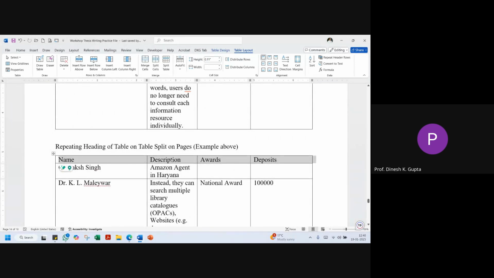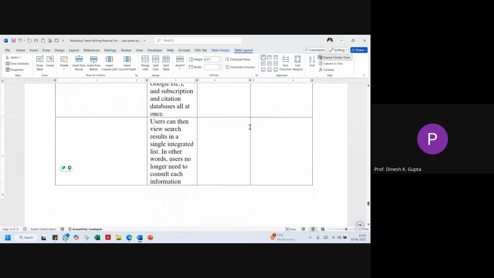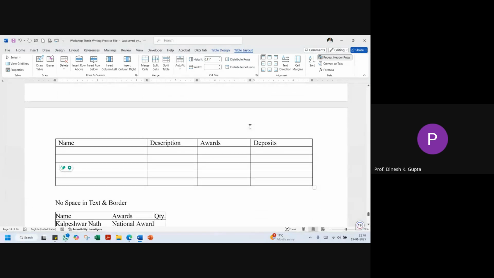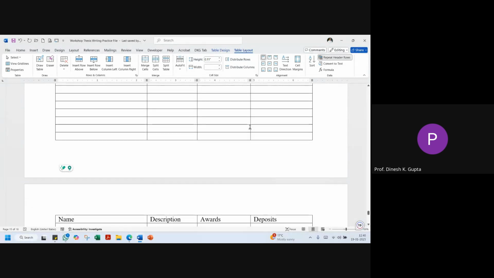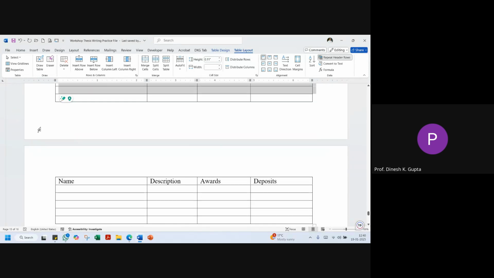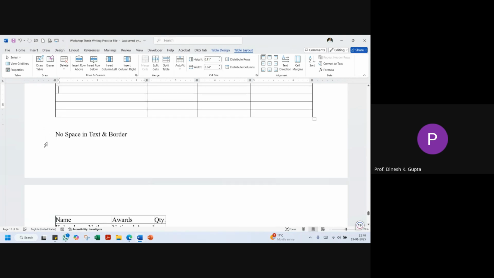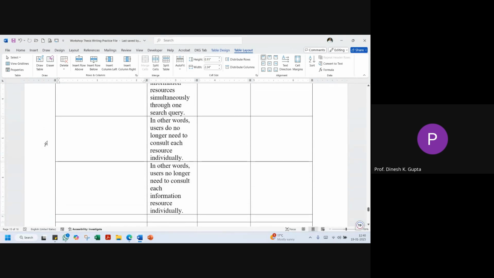Select the table's first row. Please mind it, select the heading row, and here is an option, Repeat Header Rows, and the header row will be automatically repeated. Just see. And when we remove content, once the table comes to a single page, the header row will automatically disappear.